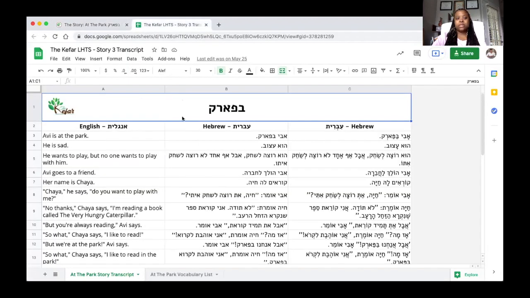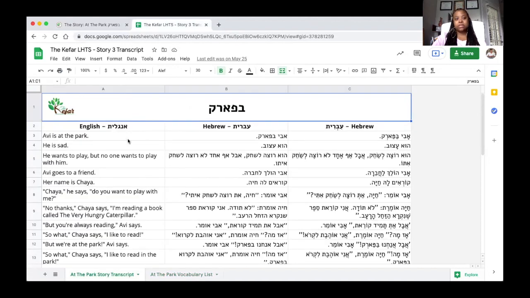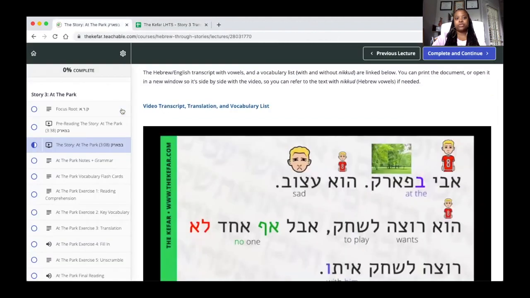And here you can see the transcript of the story, the translation in English, Hebrew without Nikud, and Hebrew with Nikud. And then there is another tab with the vocabulary, again in English, in Hebrew without Nikud, and with Nikud. So you can print this, use it as a reference, use it to read along as you're listening and watching the story. It's available to you.